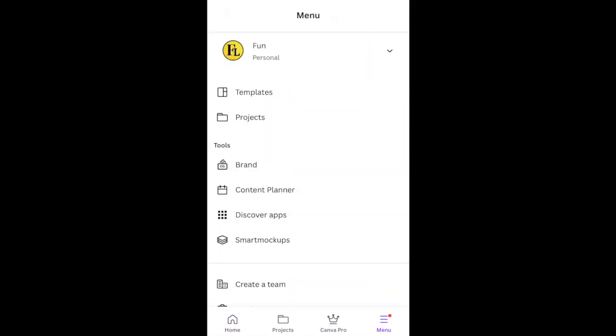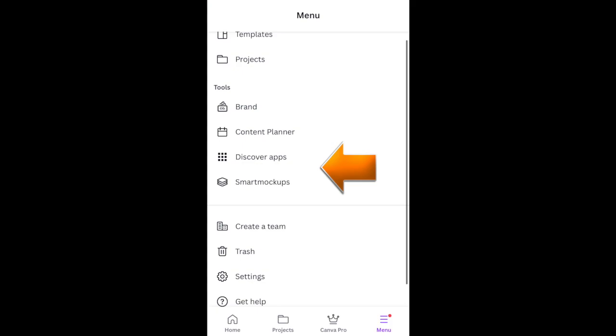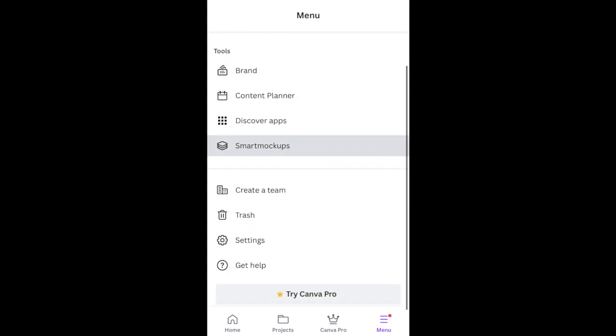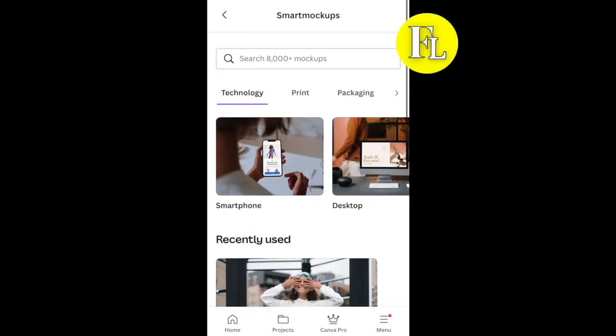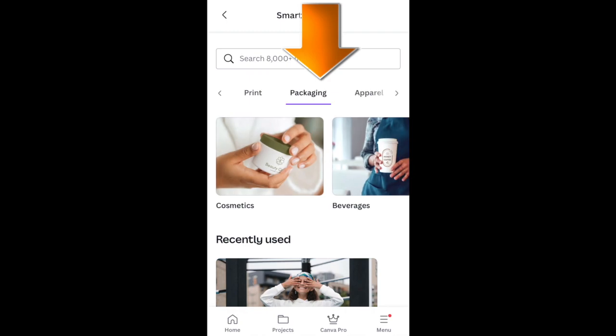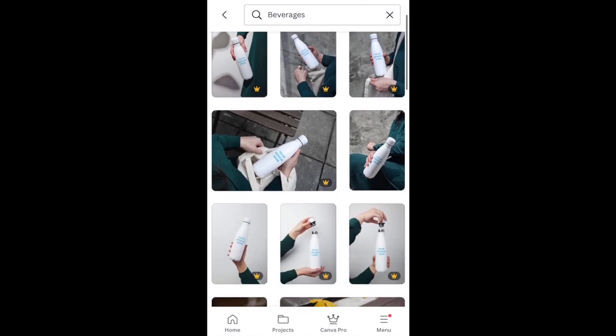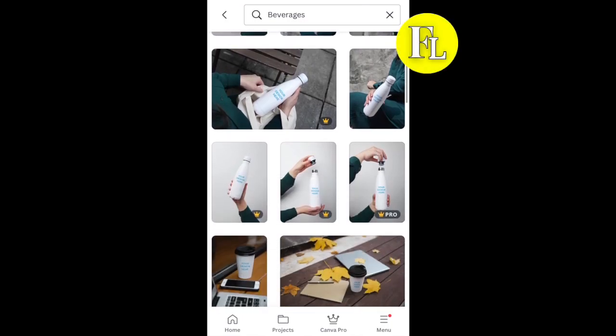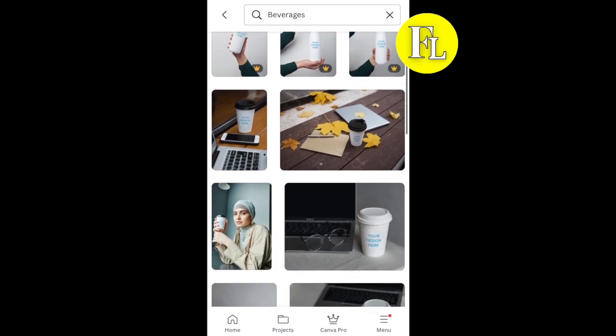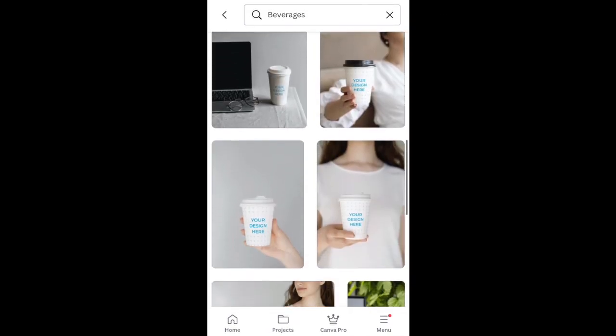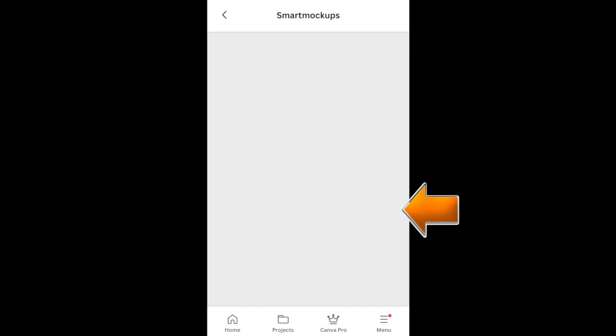Then we can see here they have a brain icon, and this one is called Smart Mockup. So click in. We can see here they have a mention about technology, print, and packaging. So I choose this one, packaging for the beverage. I just scroll down, because this tool is for Canva Pro users, so I just choose one of these without a crown for this mockup.